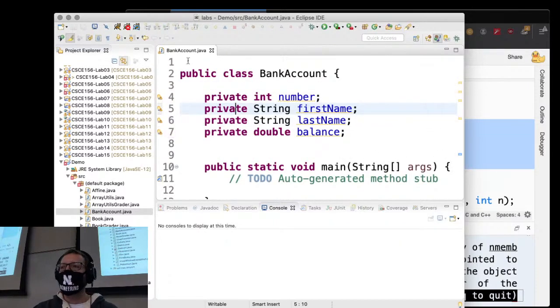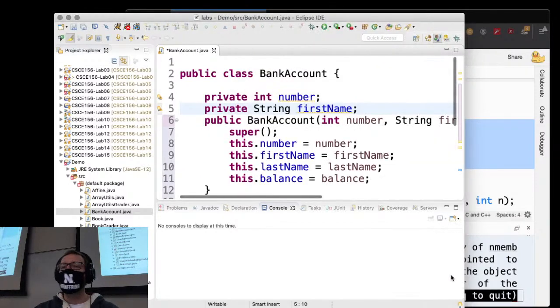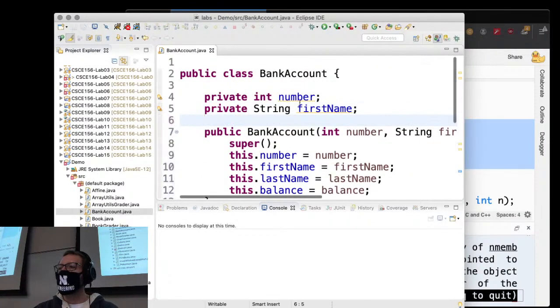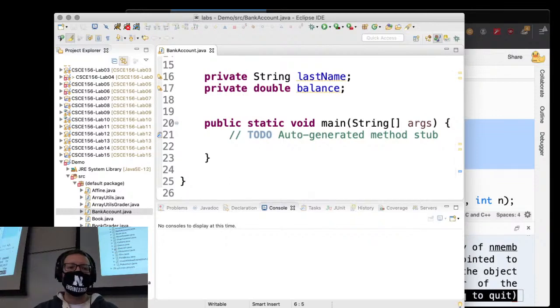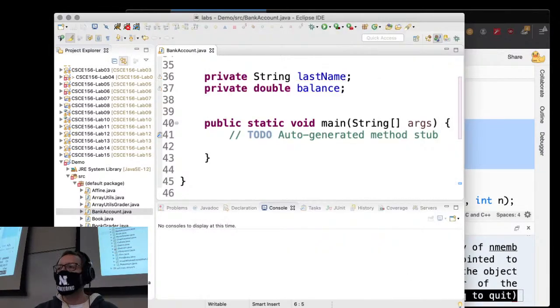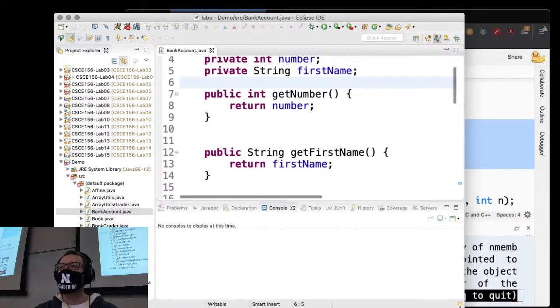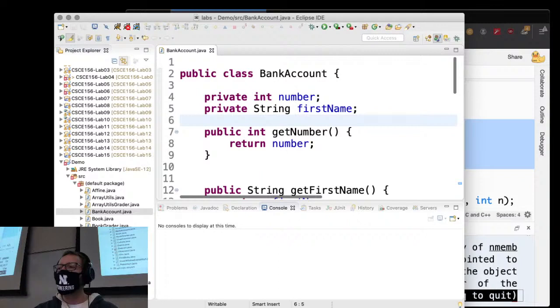But that leads to a problem that I have to have a way to construct it. That's okay. Source, you can't see it because it's on the other screen. Source, generate constructor using the fields, all of them, done. Also, I want a bunch of getters, maybe setters. Generally, you don't want setters though. Getters and setters, all the getters, done, right? That generated all these: get last name, get balance, get, and of course, oops.